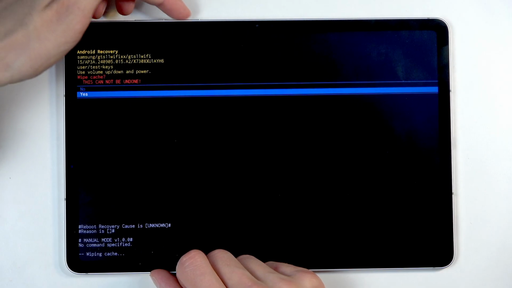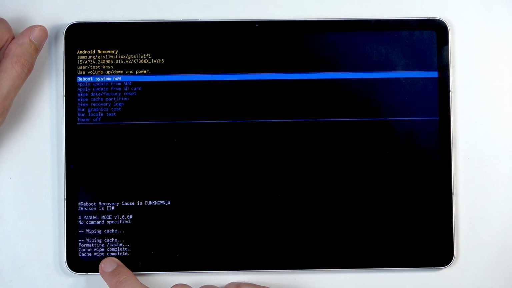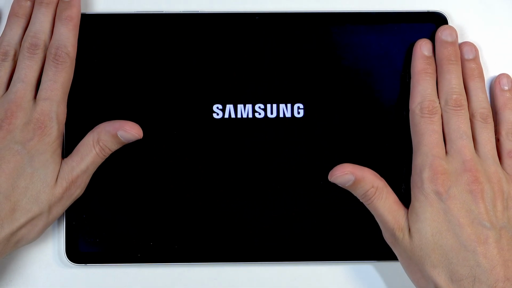Select yes. It's going to tell you that it's wiping cache and then cache wipe complete, at which point reboot system now will be selected by default. So let's press power button once more, and this will bring us back to Android.